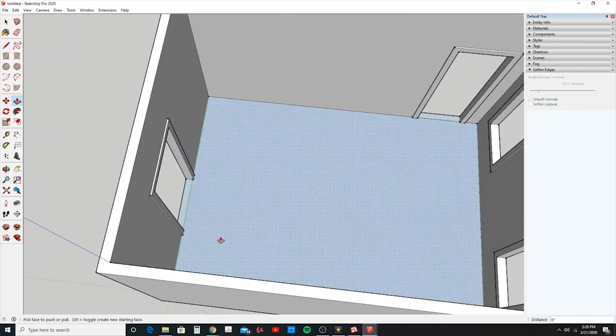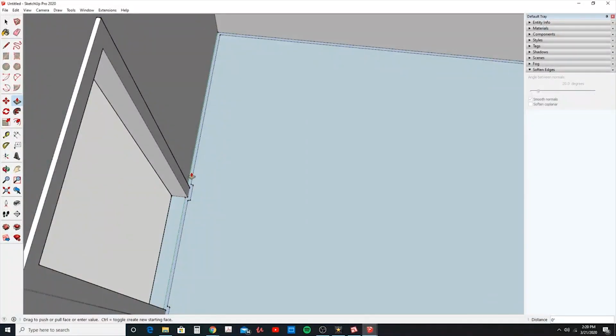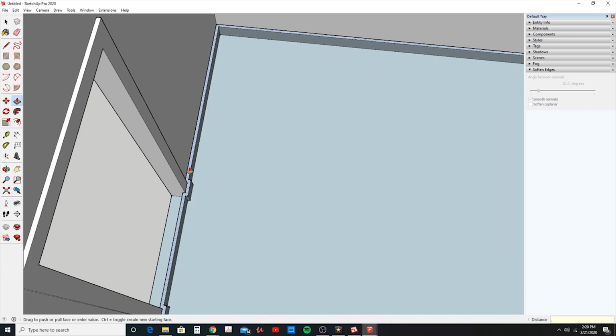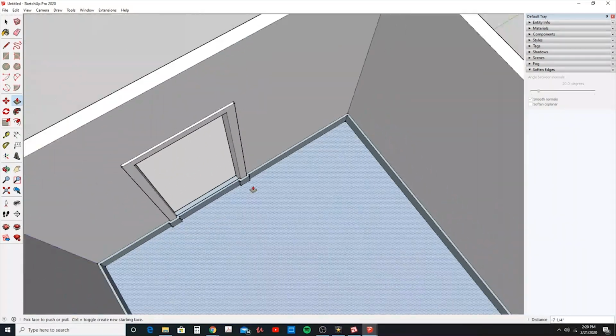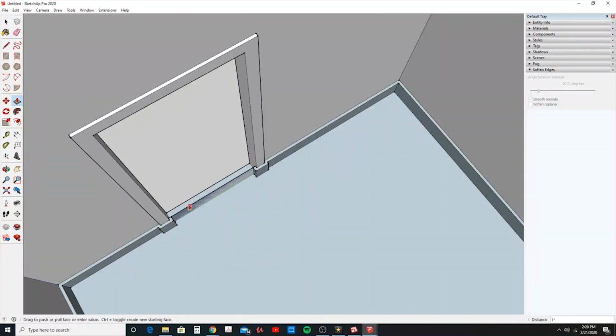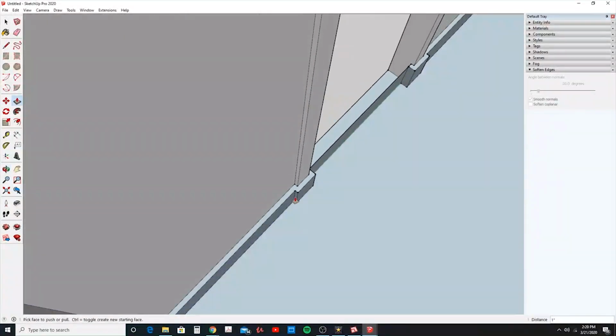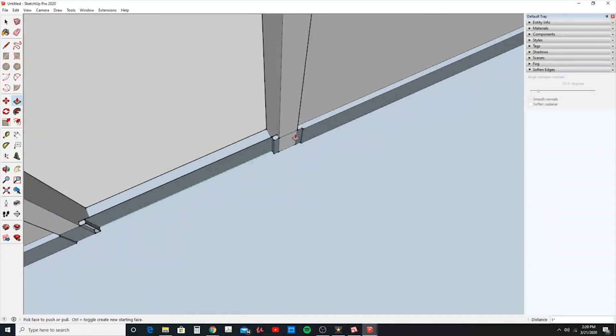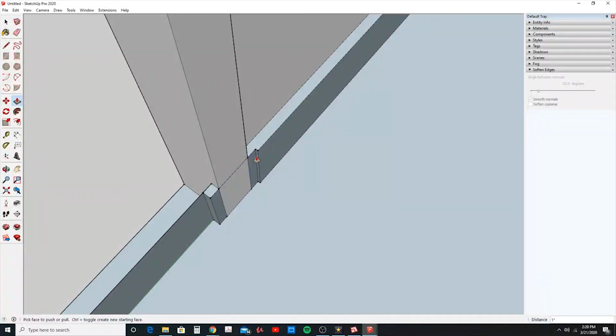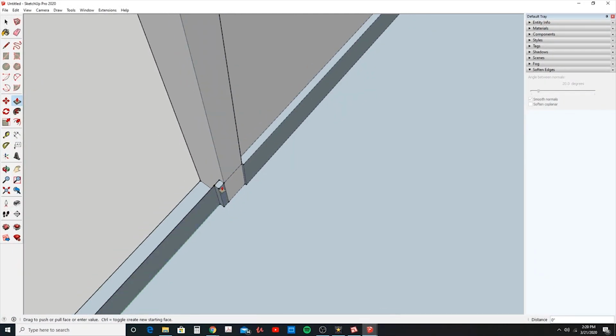And for our floor system, what I'm going to do is click here, and we're going to go 1 inch. And let's go ahead and bring this up 7.25 inches. And now we just need to do a little cleaning up by using our push pull tool. So a little bit of work doing your push pull.